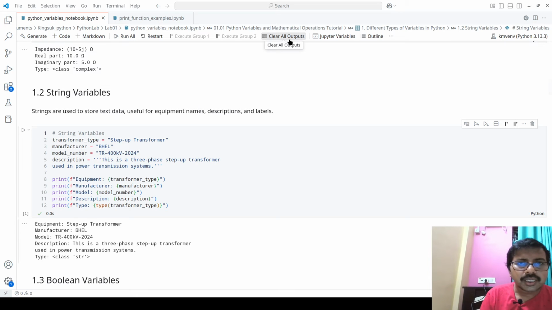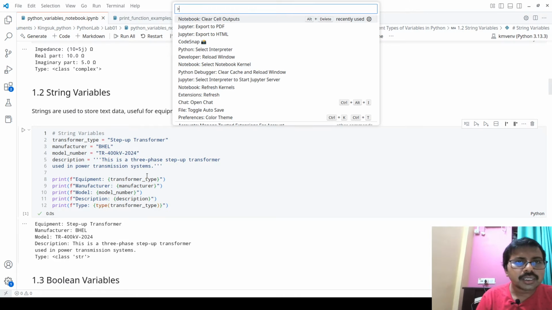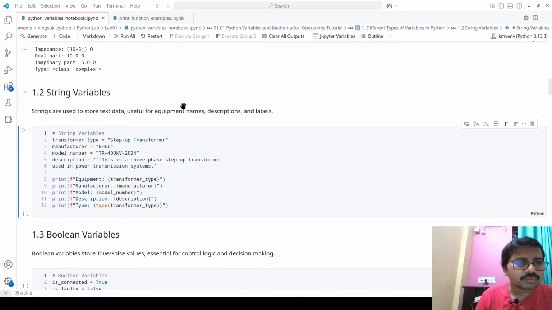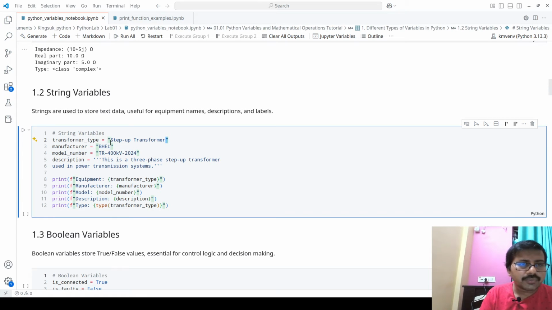Next option, clear all outputs to clear the whole screen, or if you are a Linux user, Control Shift P, then notebook, clear all output. Everything has been cleared. Let's start from there. Now string means a number of characters, right? They may be in double quotes or single quotes.